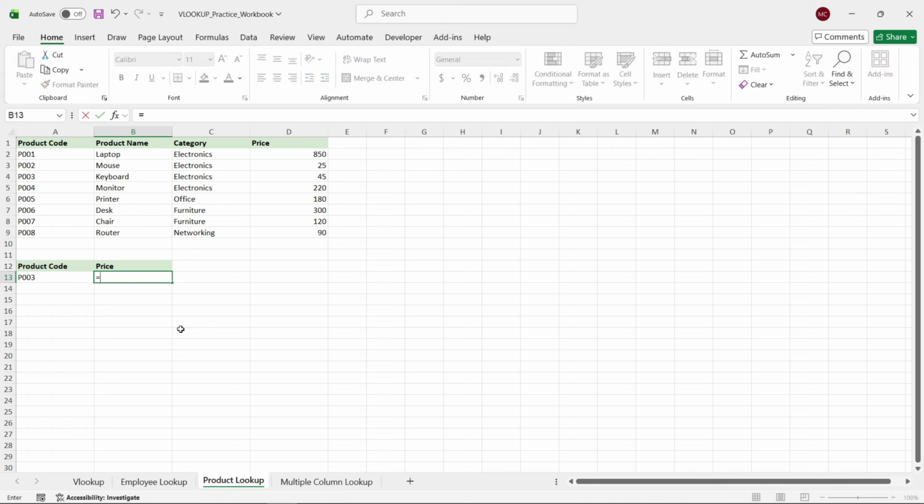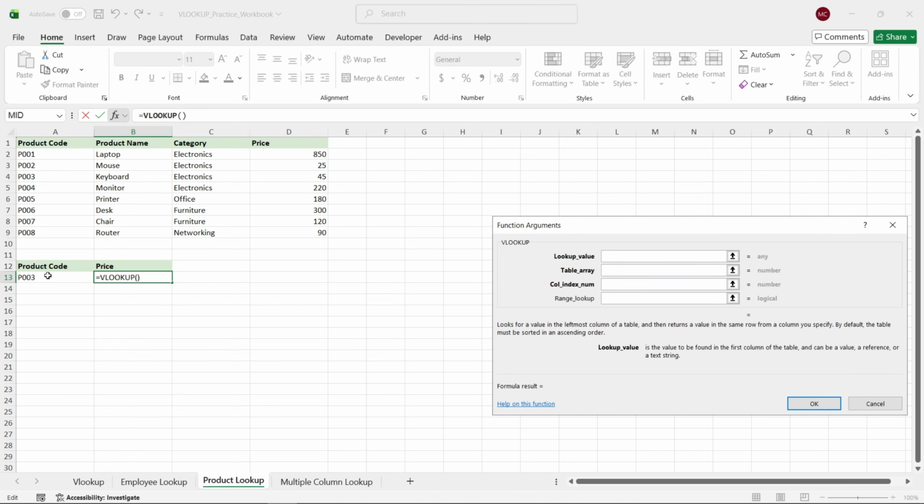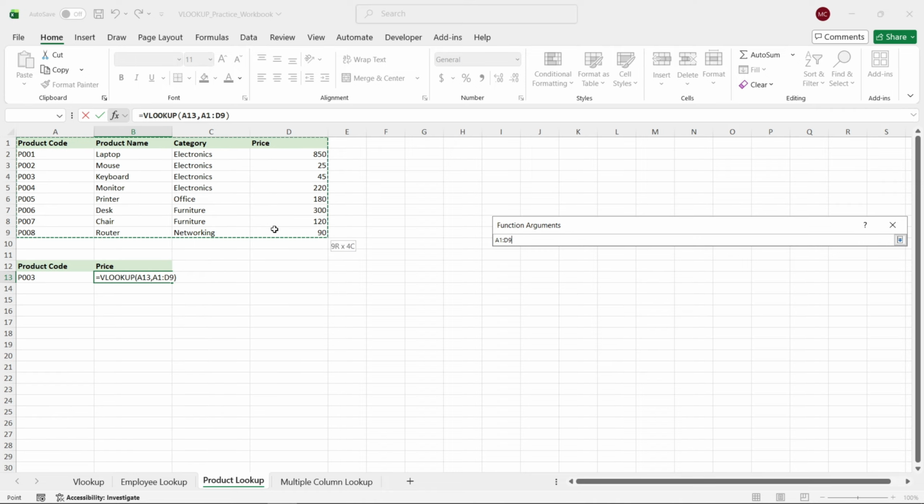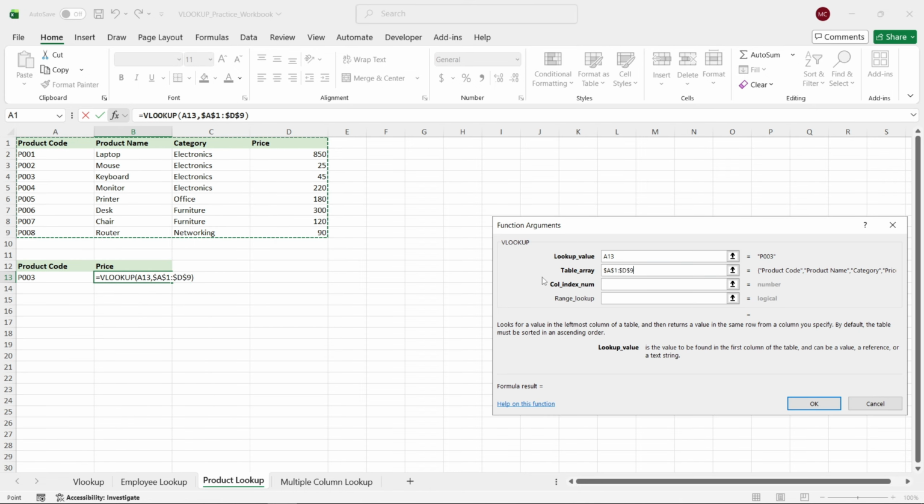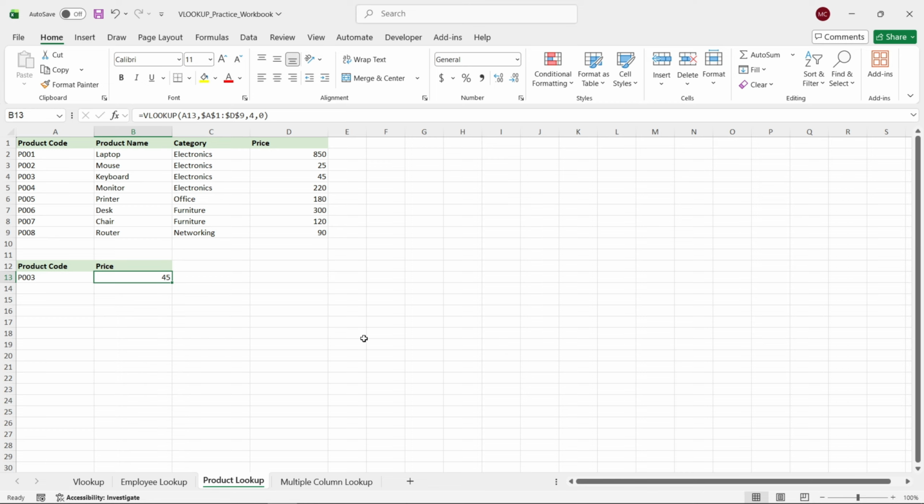Select cell B13. Type VLOOKUP. Open the function arguments window. Lookup value. Select A13. Table array. Select A1 through D9. Press F4. Column index number. Type 4. Range lookup. Type 0. Click OK. The product price appears immediately. This technique is widely used in sales and inventory management.